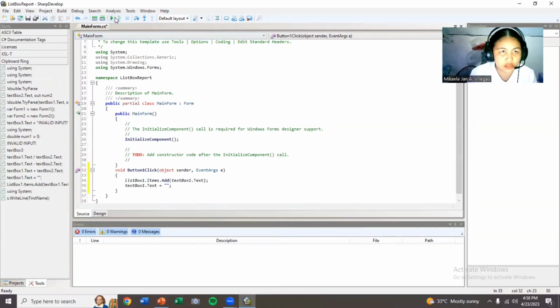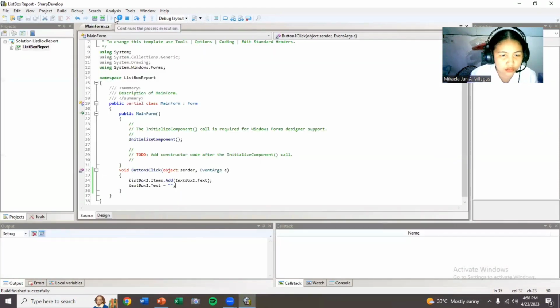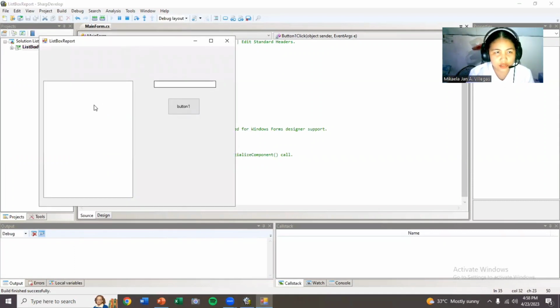So if we run this, this is the list box, this is the text box and the button. So let's say Micaela, and it's added to the list. Let's say Louis. Then next is Kim. Then I added the names, and that's how easy it is to put an item in the list box.